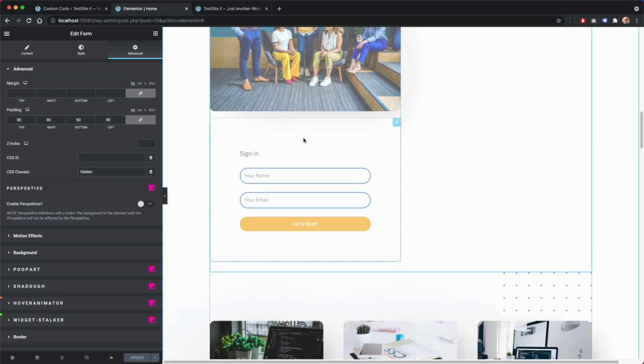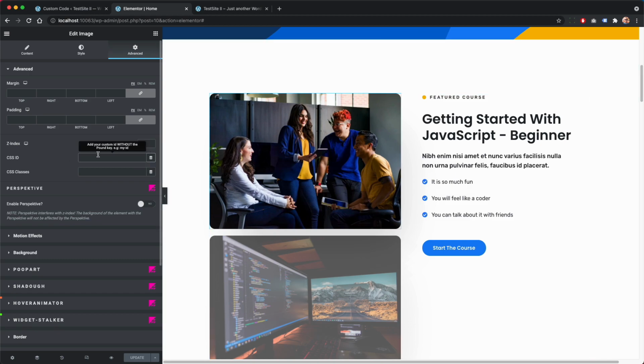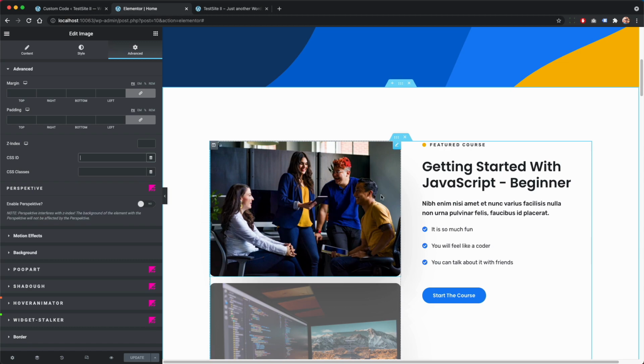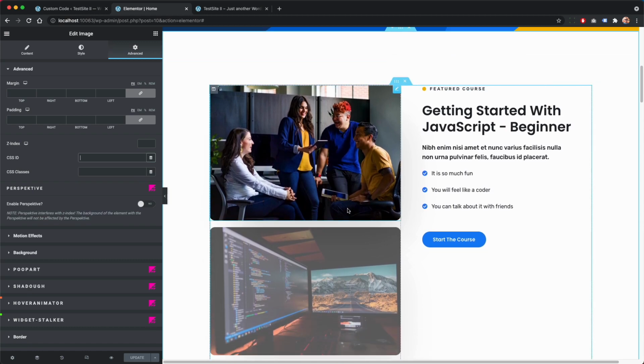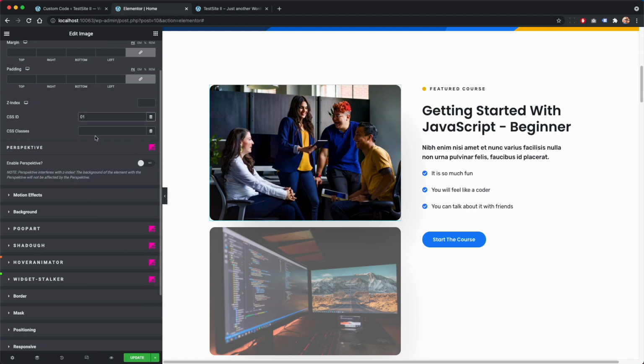So as a second step, we will add other classes and IDs to these elements so that we are able to target them. We'll be able to say like, hey, 01 hide, 02 show. I will give this a class. I will call it changing image, so that I can also target all of them.